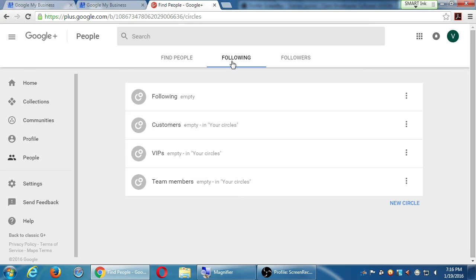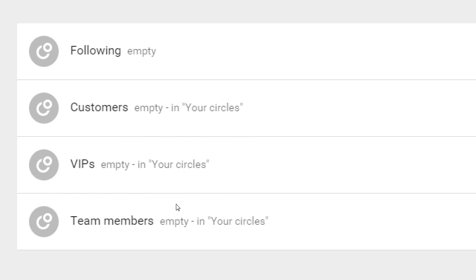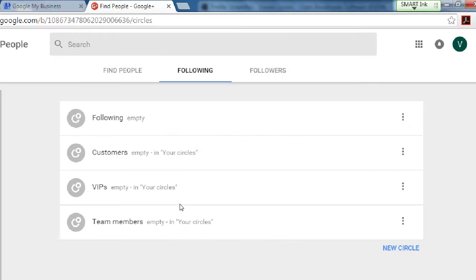The thing about Google Plus that in the beginning might be confusing, but then you'll see how powerful it is, is that you can organize your following into circles, which are basically folders, or groups. So we've got these default ones, the generic following. These are all the accounts I'm following. You can put those that you are following into the customers circle. You can put them into the VIPs circle, team member circles. You can also create circles.